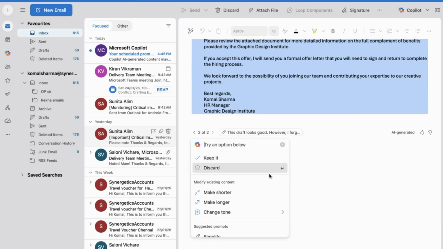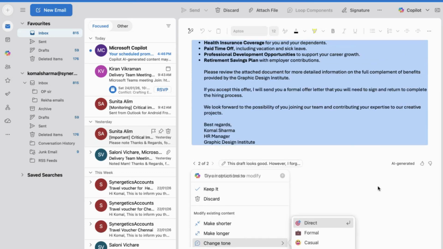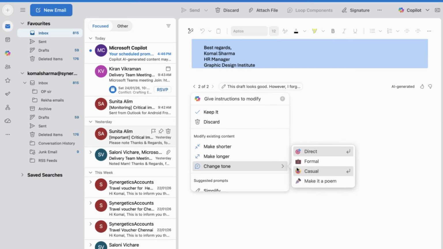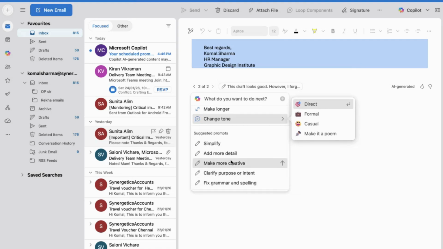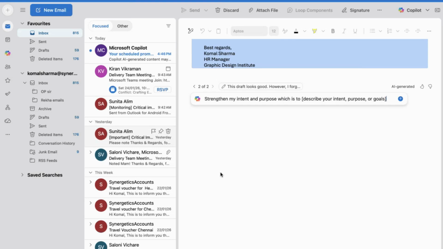But before that, a few more options that can enhance this response from Copilot. For example, if you want to try again, there are two responses here. One is the previous one, and the second is including the benefit. I can make it shorter, I can make it longer, right? If you want to change the tone, direct to formal, casual, right? And there are some other suggestion prompts like add more detail, make more creative, clarify purpose or intent. Let's say I will try this one.